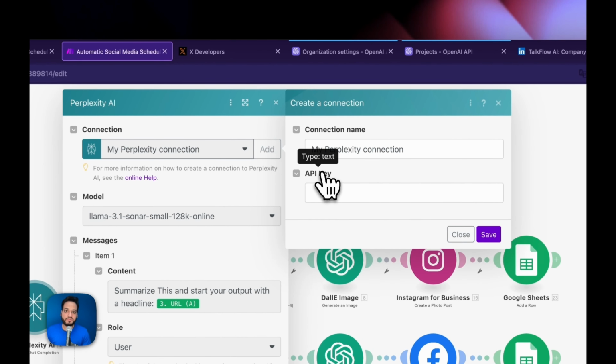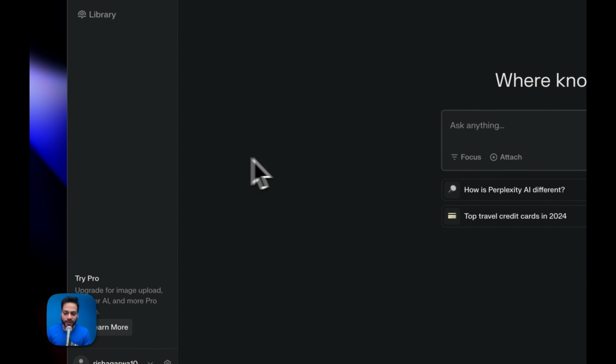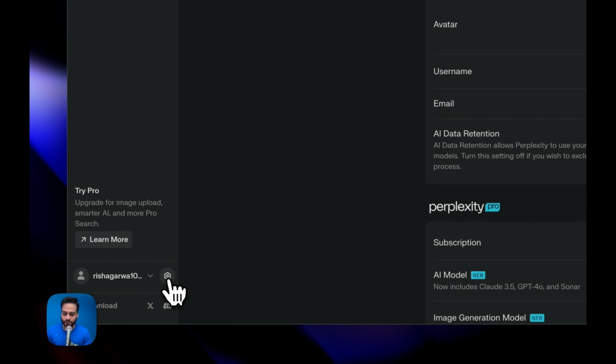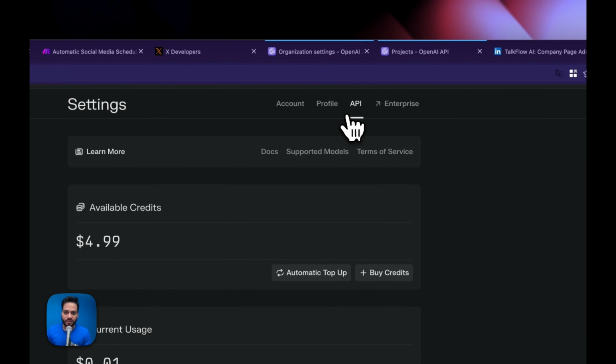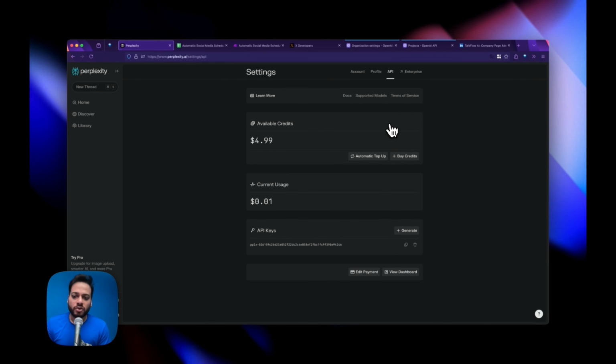You'll go to your Perplexity dashboard right here. You log in, and then you go to this icon, and then you go to the API section right here. If you don't have a card set up yet in your account, it will ask you for your credit card info. Once you have done that, you can generate your API keys like this and like this.